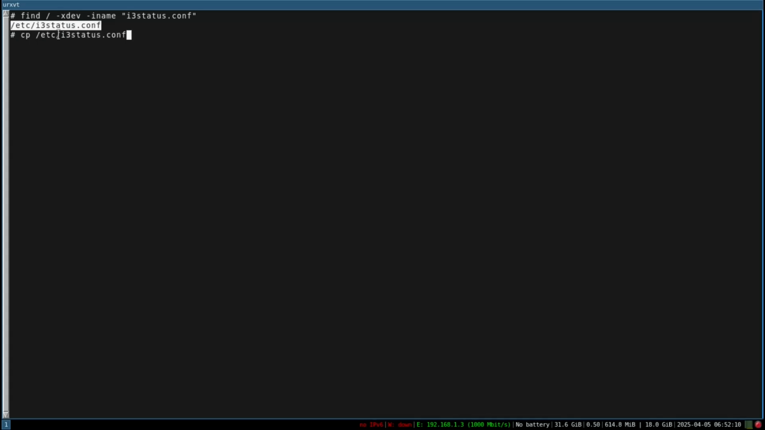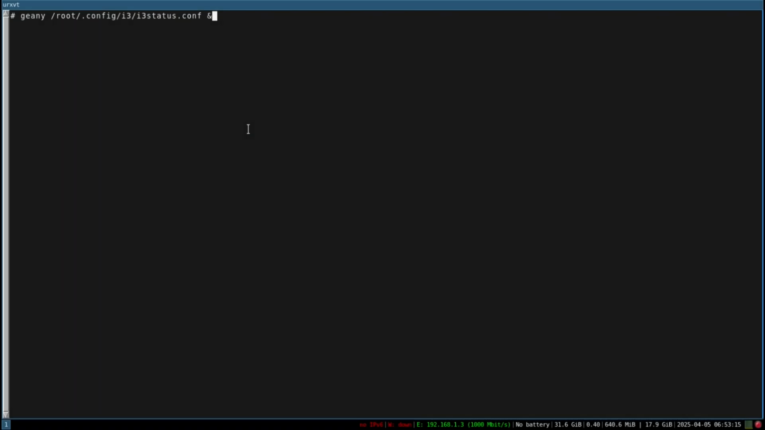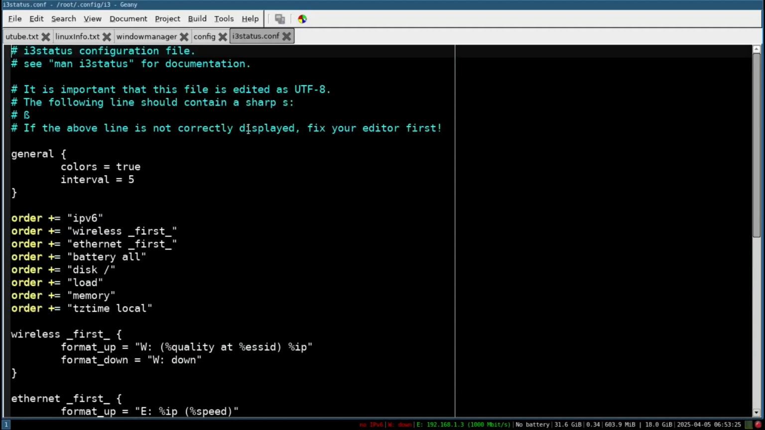and then middle mouse click into root.config i3. That's where we want it. Okay, so we'll just go ahead and do. So now we're going to open that file in the Geany, and we're going to close this terminal window. And so here it is.